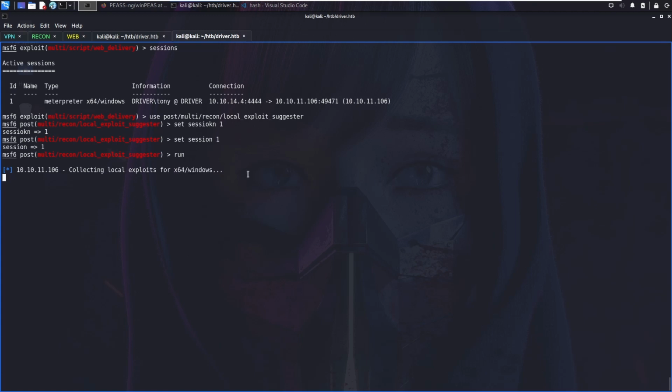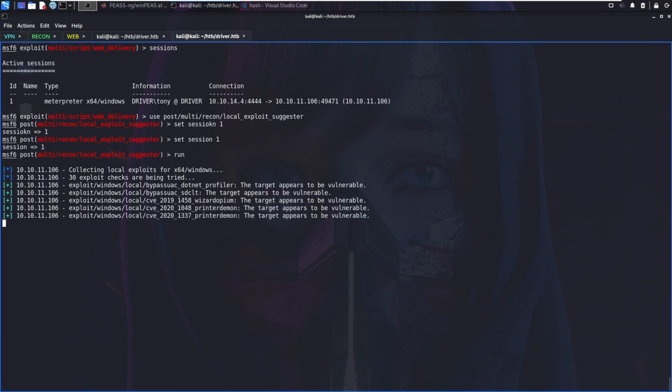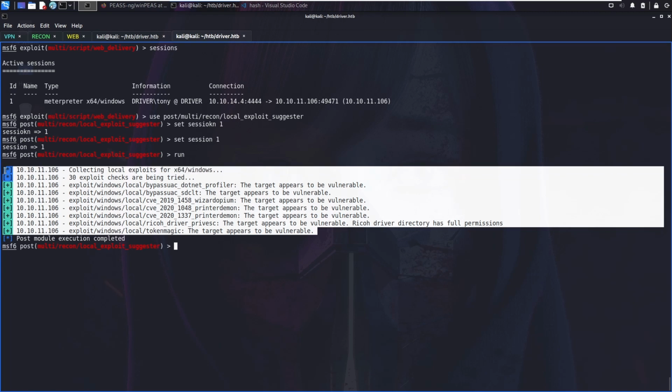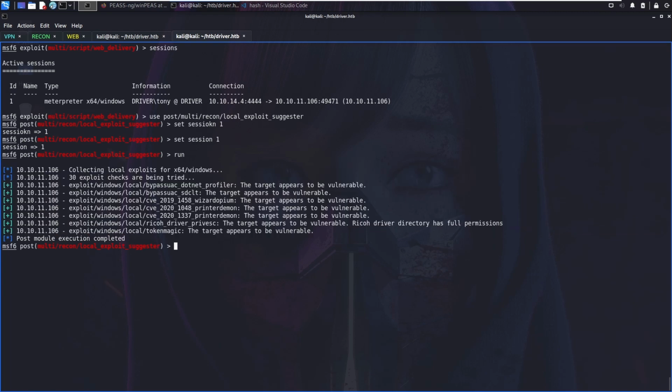So this will take a second. Cool, so we have a few exploits here. It's however important to make sure that you cover both sides of exploitation. So I'm going to keep that in mind here. We have Wizard Opium, Print Demon, Privesc, Ricoh Driver Privesc, Token Magic. Cool. I'm now going to type in PS. Wrong PS. I need to do sessions -i 1 to drop into the Meterpreter session.